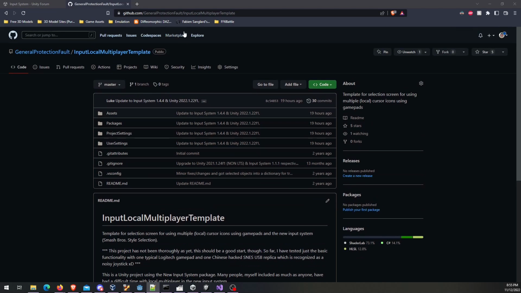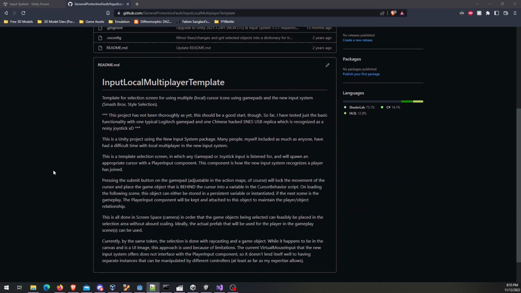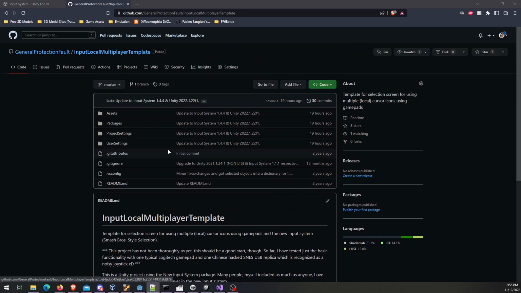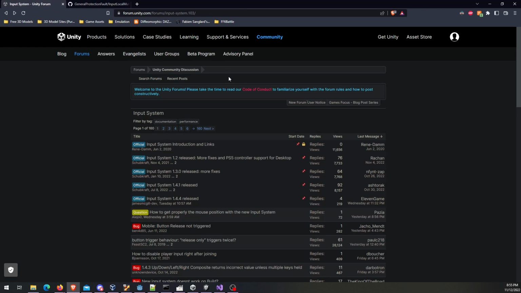So essentially, this is a Git repo, which I'll also link in the description. It's a template to basically make a Smash Brothers style selection screen in Unity. It's using their new input system. It's been new for probably 5 years now, but yeah, it's one of those things. It's their new input system.